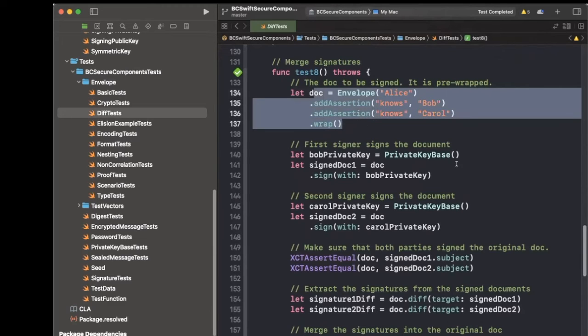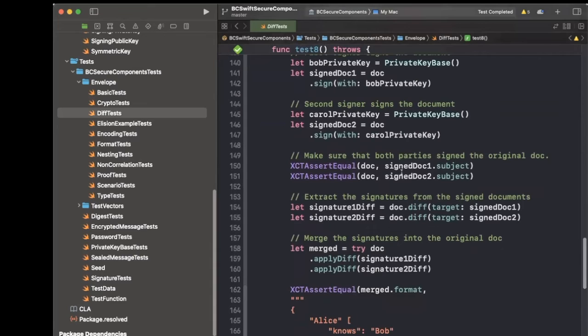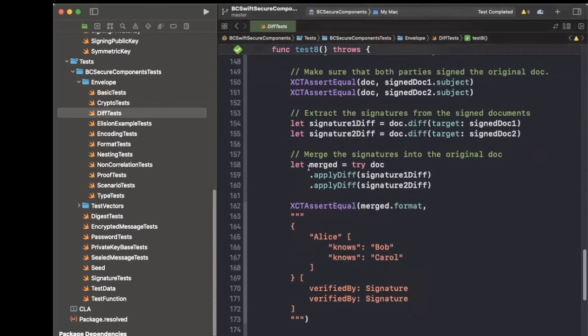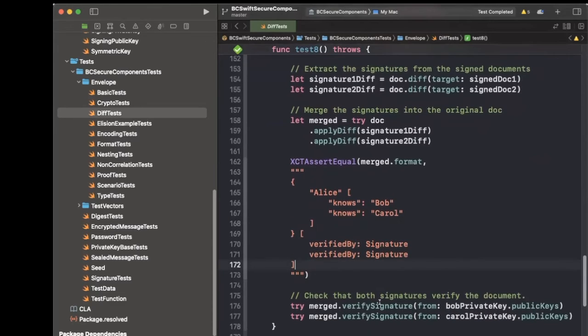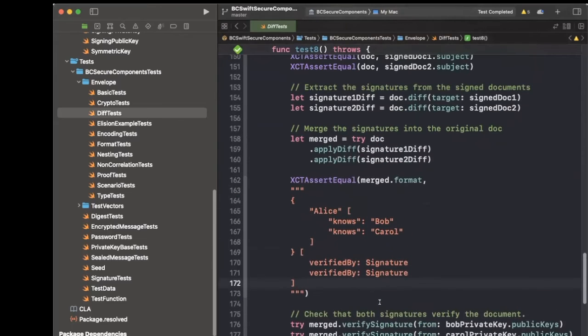I'm creating a document, and then it's being signed by 2 separate parties, and first of all you have to make sure they sign the same document. You calculate the diffs, which is basically just the signatures, and then you apply them separately, and then you get the actual document with both signatures. So I don't know how important that is, and that's kind of what Wolf's working on right now.